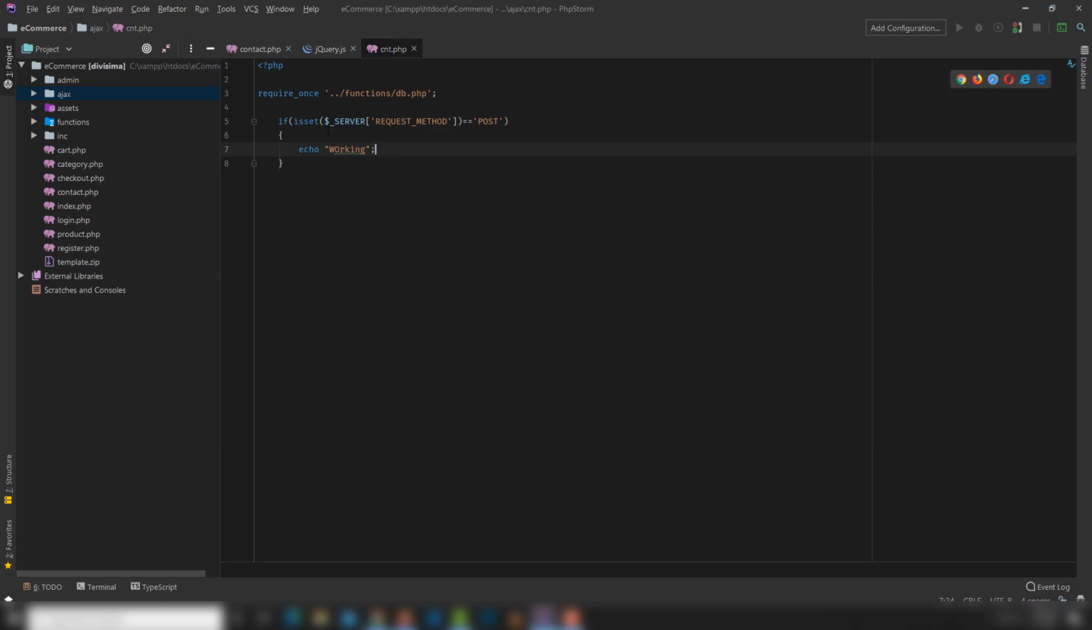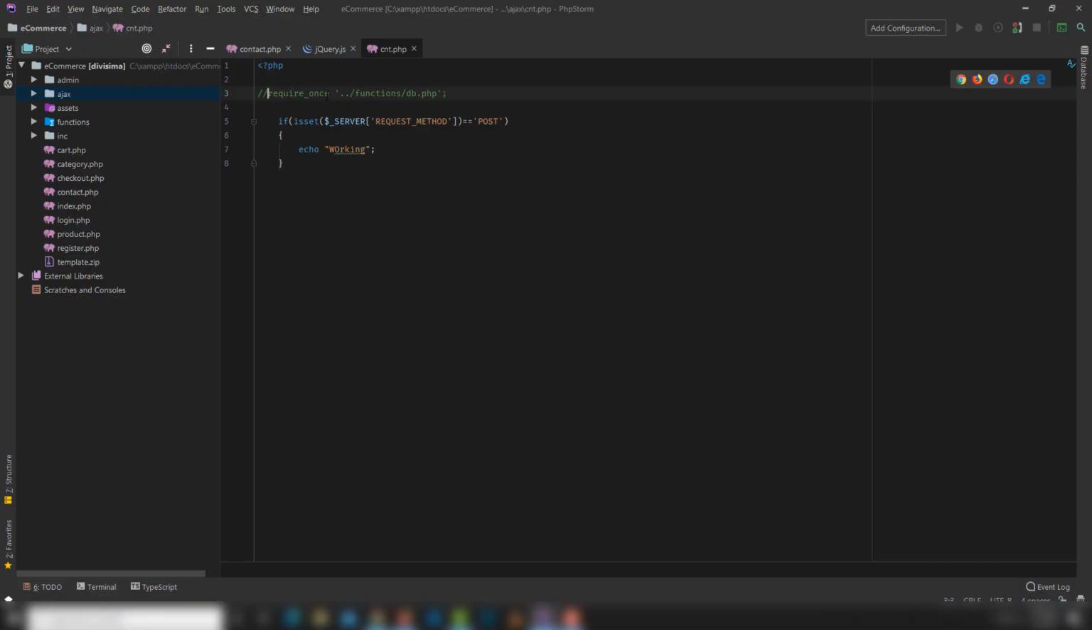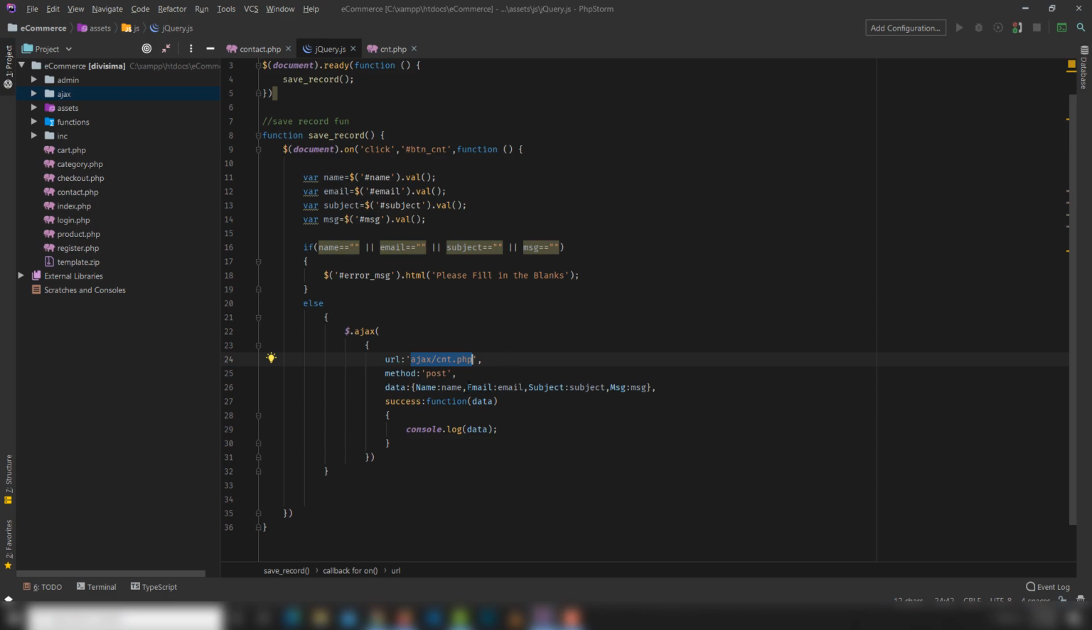isset request. Okay, first I'm gonna leave that and save that, and let's check it now. Is it working or not this time? No, it's not working on there. Ajax URL Ajax cnt.php post data.